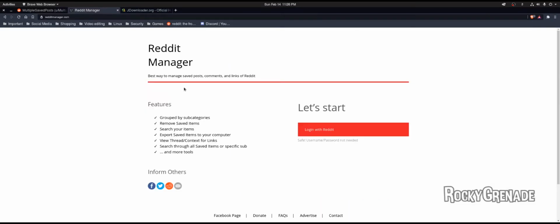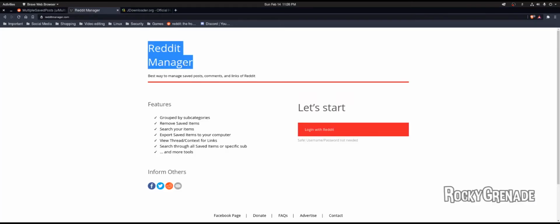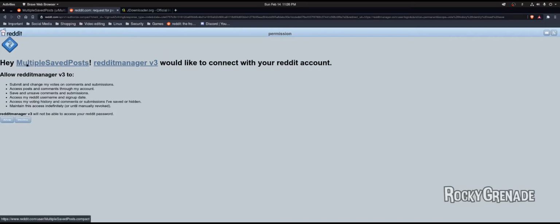So come back to Reddit Manager, and what you want to do is be signed into your Reddit account, and log into Reddit Manager with your Reddit account. It will ask for permission, and just allow it.